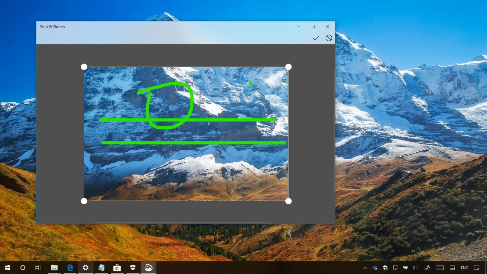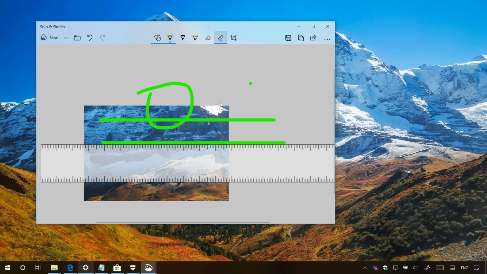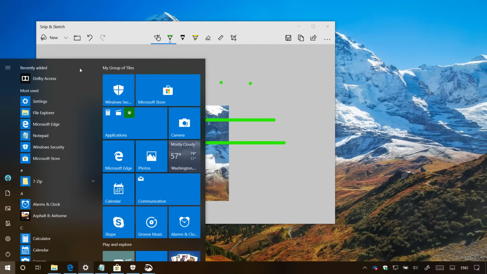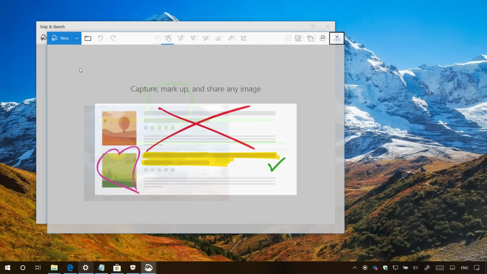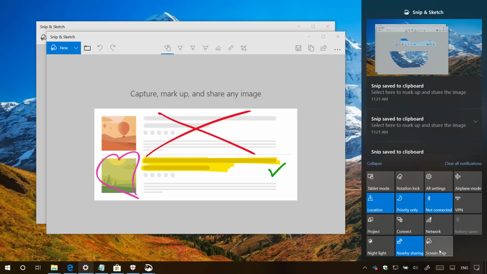You can also crop the image. You can save it to a file, copy to the clipboard, or use the share experience to send the image to another person. If you don't want to use the keyboard shortcut, you can always open Snip & Sketch using the start menu, and you can even use the new Screen Snip button on Action Center.